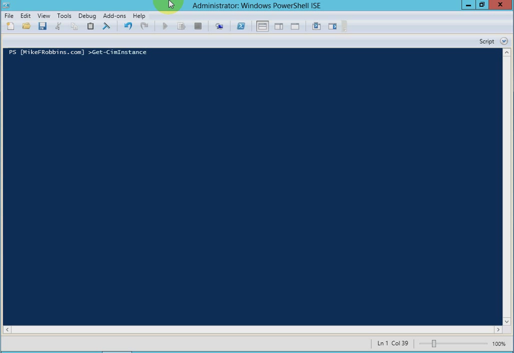PowerShell version 3 includes some new CIM cmdlets, and one of those is Get-CimInstance. And the cool feature that I was talking about earlier is that namespaces and classes with this new cmdlet are discoverable using tabbed expansion.